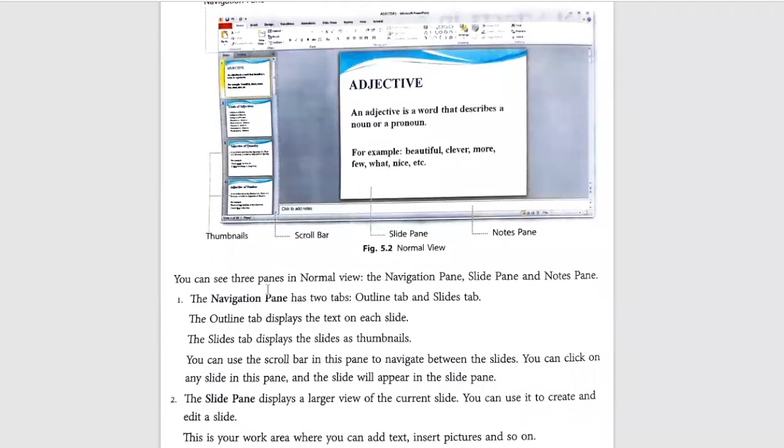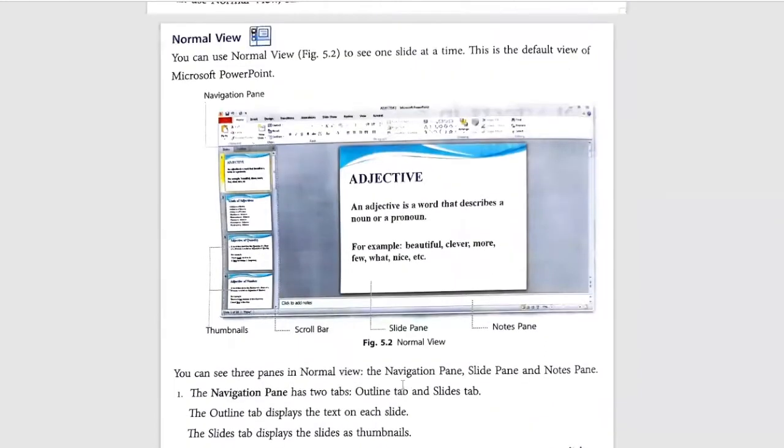You can see 3 panes in normal view: the navigation pane, slide pane, and notes pane. The navigation pane has 2 tabs: outline tab and slides tab. The outline tab displays the text on each slide. All the text that is present in the slides we can see from the outline tab. And the slides tab displays the slides as thumbnails.